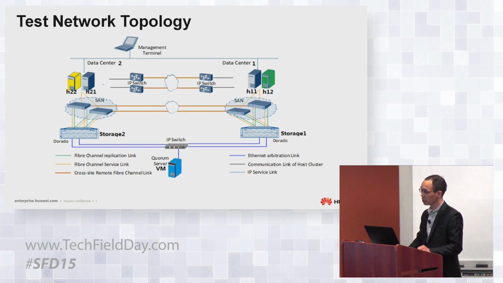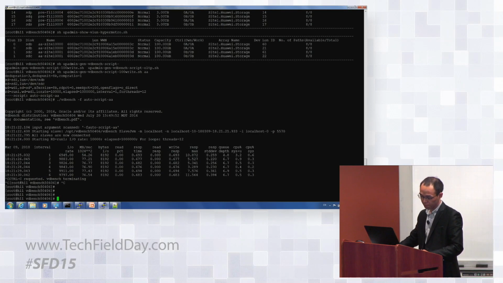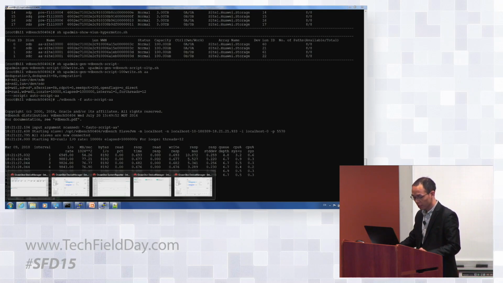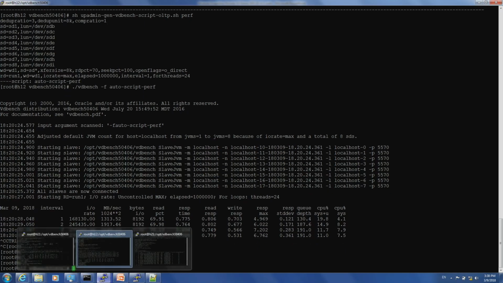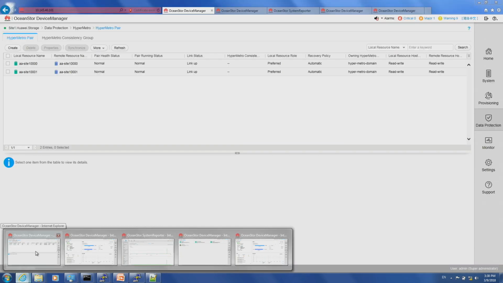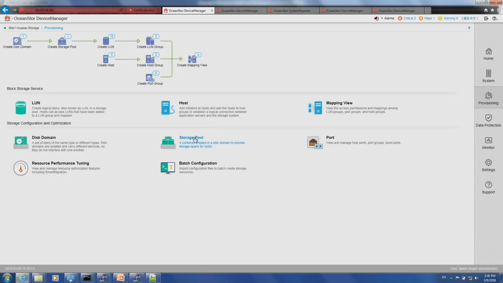As for the performance, I will go quickly through this session. I have logged into host 12 to generate I/O against the volumes on storage 1, to see the performance even with snapshots. I have already logged into this console, and I created the volumes previously in order to save time.